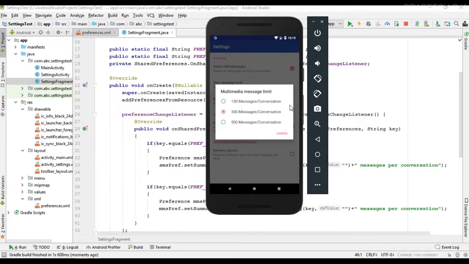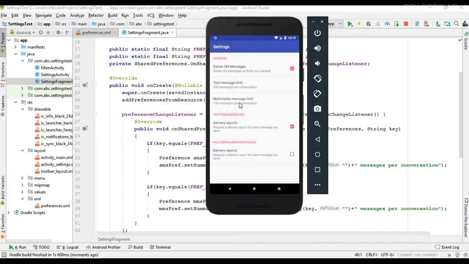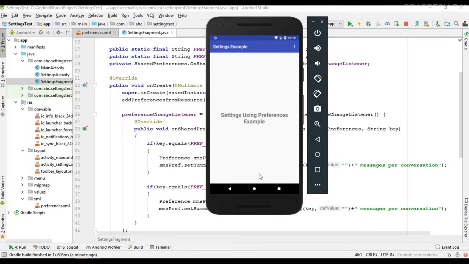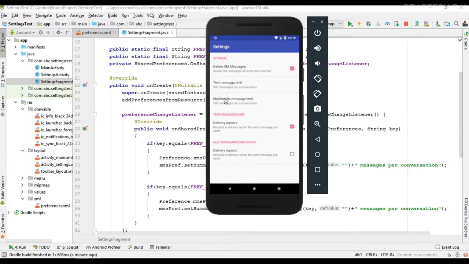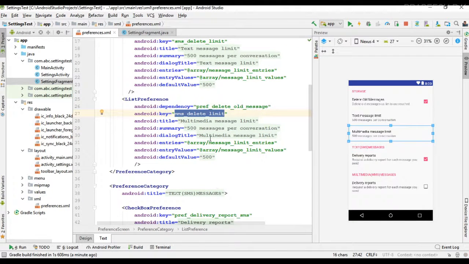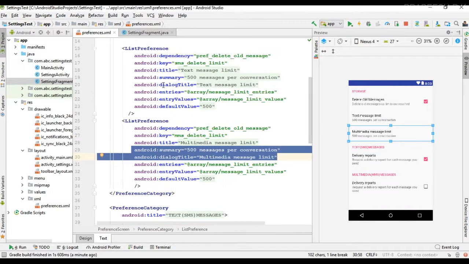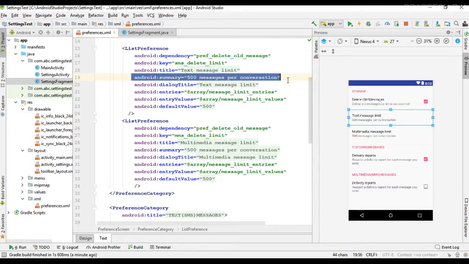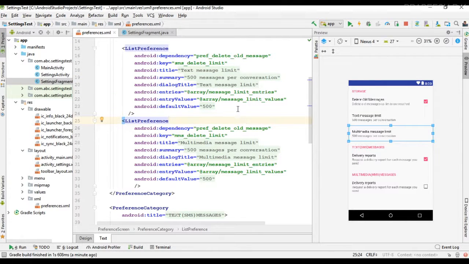Now go to the multimedia messages. Here I change the value to 150 messages. Here also you can see that the summary is updated. Now I go back to another activity and again come to the settings page. Here you can see that the summary is reset to the value available in the preference XML file. In the preference XML file we set some summary. Here it is.